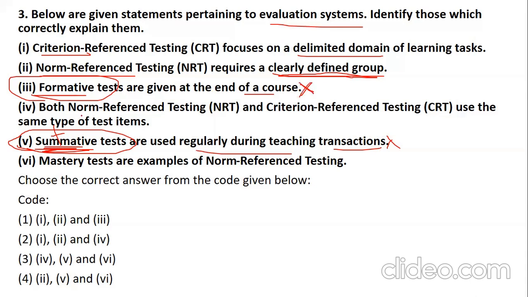Now next is norm reference and criterion reference are used for the same type of testing, comparison करने, it means to judge, okay, either to judge the behavior of a student or his capacity.